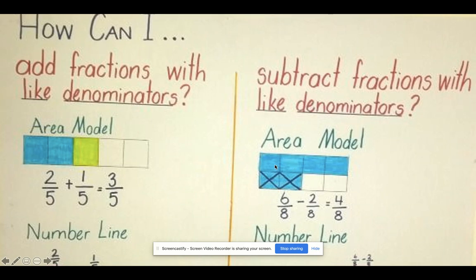But over here, I started with 1, 2, 3, 4, 5, 6 out of 8 pieces. So if I had 6 pieces of pizza out of 8 total left, I have 6/8. But then I went and ate 2 more slices of pizza. So I ate 2/8 of it because it's still the whole. And I have 1, 2, 3, 4/8 left.